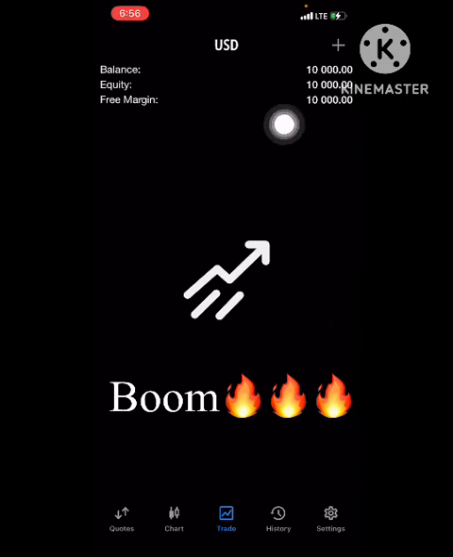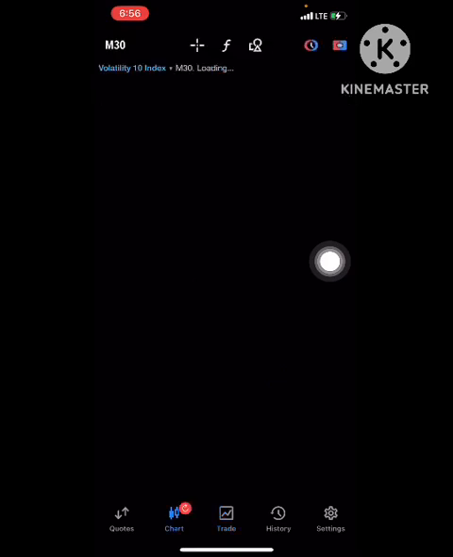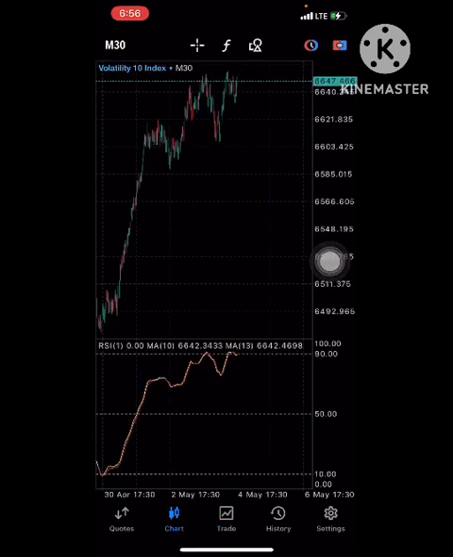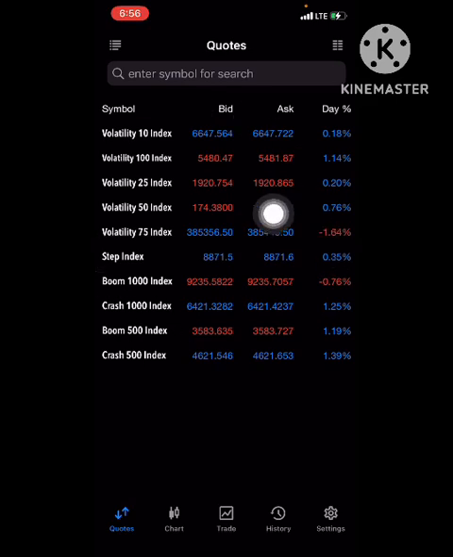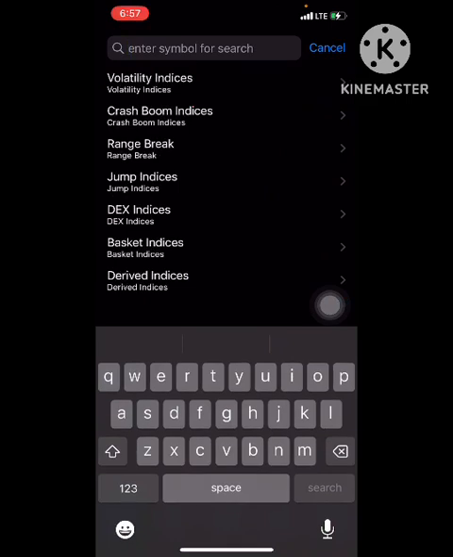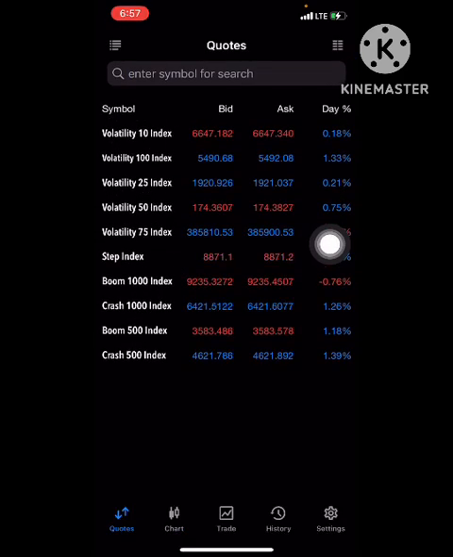Boom, this is it. You can see the 10,000 just appeared here. So I can use this to execute all my trades. You can see all the synthetic markets are here. They are now present. You can see the Volatility 10 index, Volatility 100, VIX 25, everything is just here. You can decide to add more of these indices. These are all what you can trade.